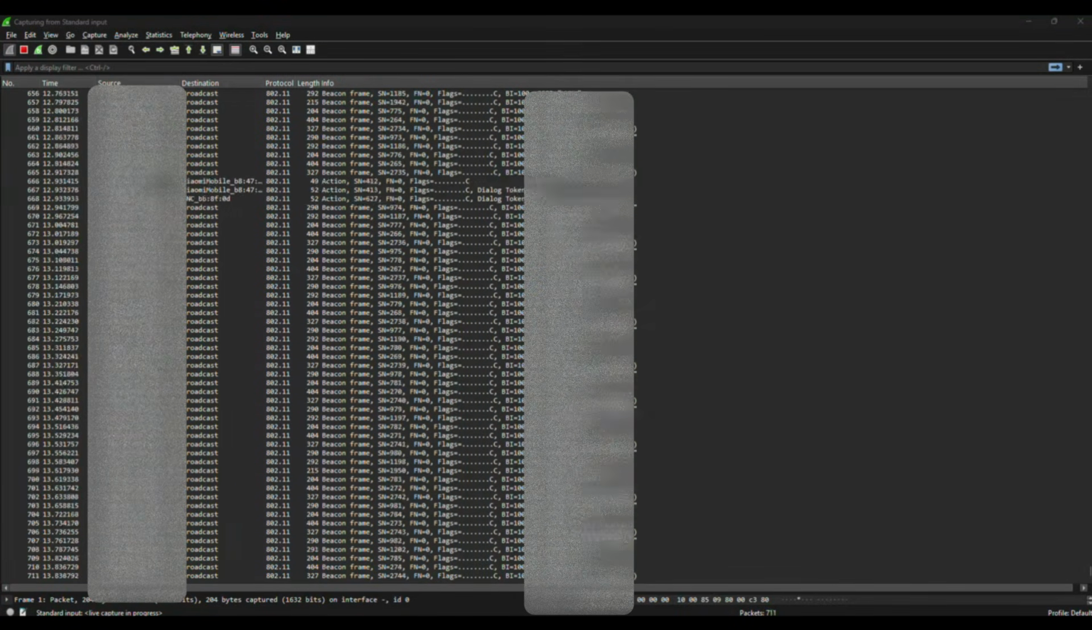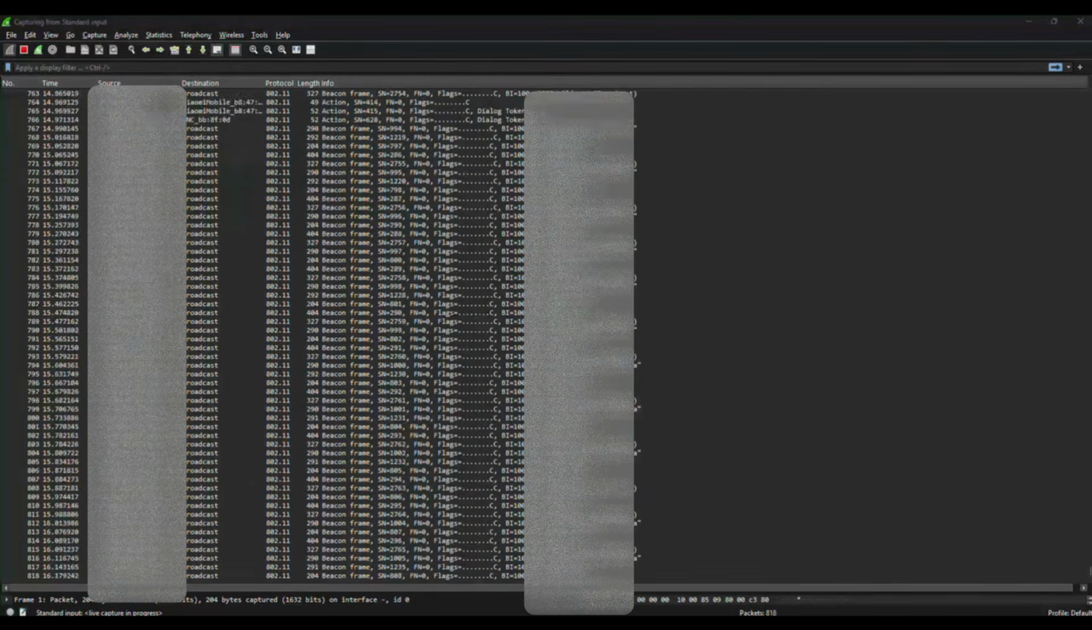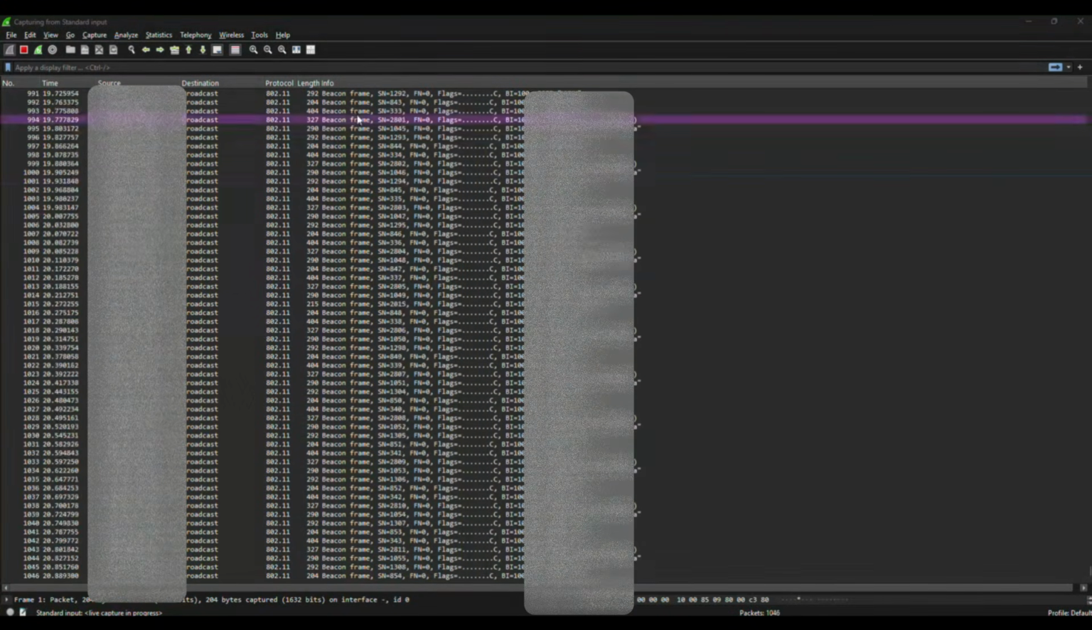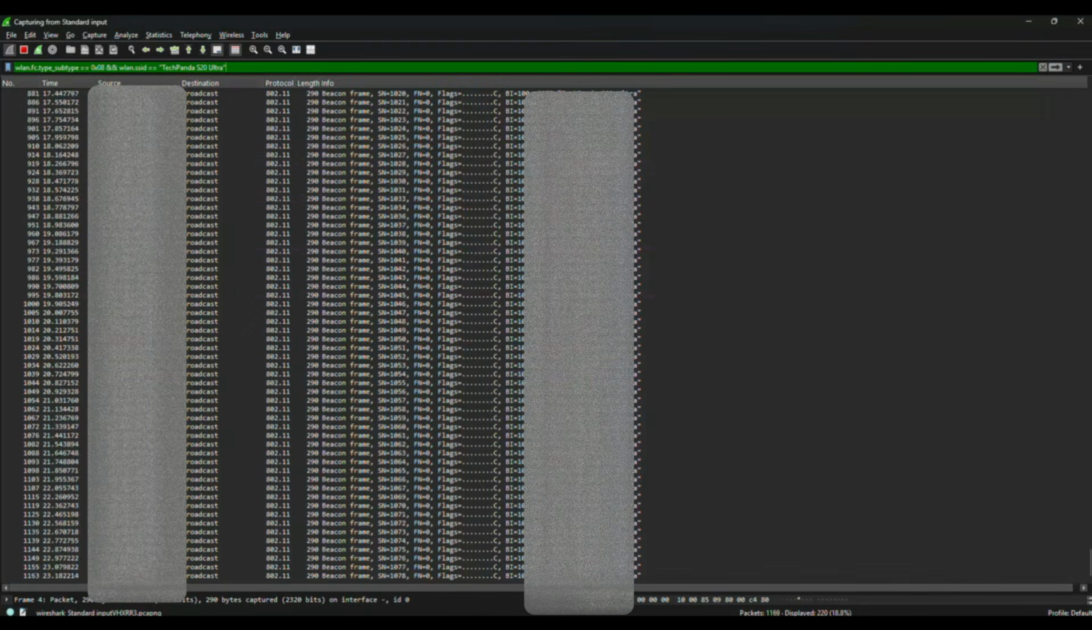Now let's understand what we are seeing. This scrolling list is Wi-Fi activity happening around us. Some packets come from routers, some come from phones, some come from laptops or smart devices. First, let's look for probe requests. We are not connecting to the phone. We are not using any password. We are only observing nearby Wi-Fi packet signal strength from my own test device. This is a great way to understand how wireless signals behave in real life.